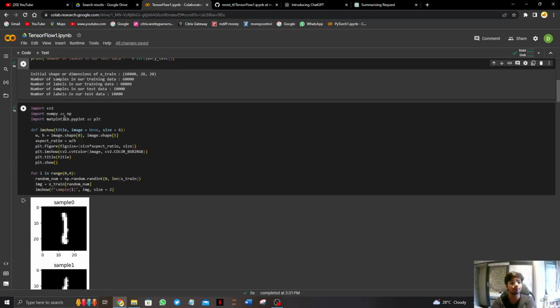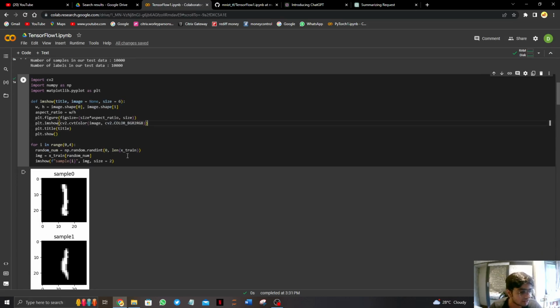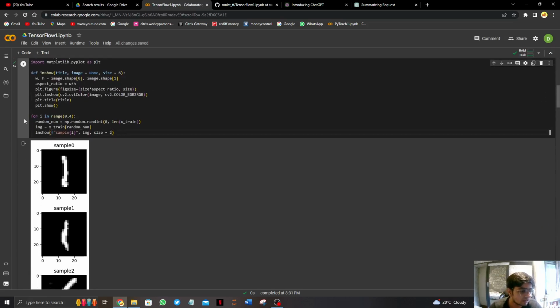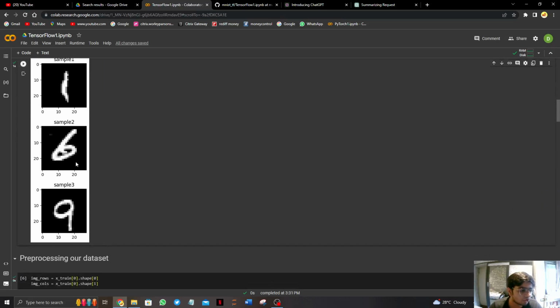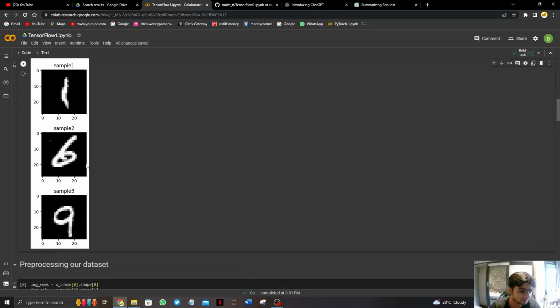Firstly, cv2, NumPy, matplotlib. Basically I have created this function so that I would not have to write this piece of code again and again. What this function does, basically, takes the title of the image and the size. You can change the size, of course. Now this here converts the BGR image to RGB image, so that we won't have to write this piece of code again and again for each sample of our training data. And then again we have just randomly picked 4 of our training samples here. You can see that, just to inspect the data.